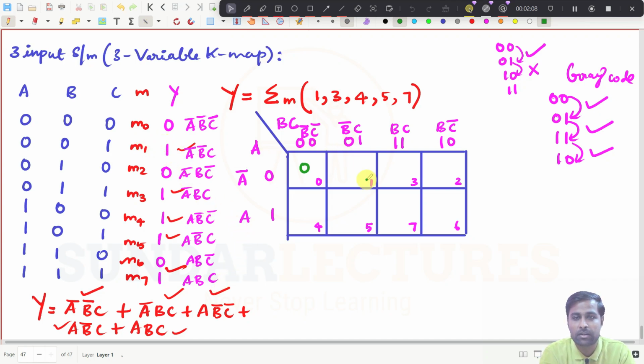So M1 is 1. M2 is 0, so 2 is 0, and 3 is 1, I have to put 1, M4 is 1, M5 is 1, M6 is 0, so 6 is 0, and 7 is 1. That's all. So now we have just written this particular truth table into the Karnaugh map. That is why I have written here. Wherever you see 1, 3, 4, 5, 7, you have to put 1. For all others, it will be 0.